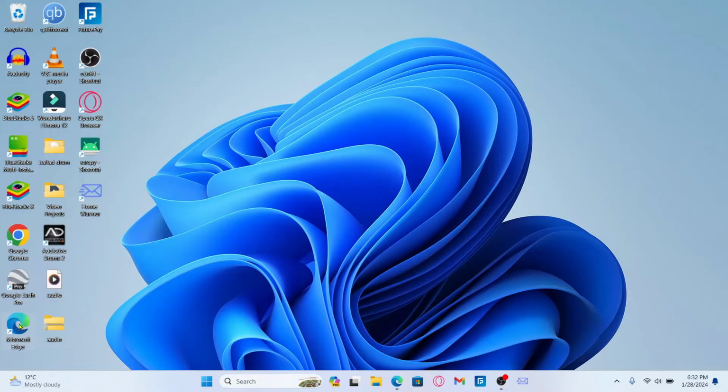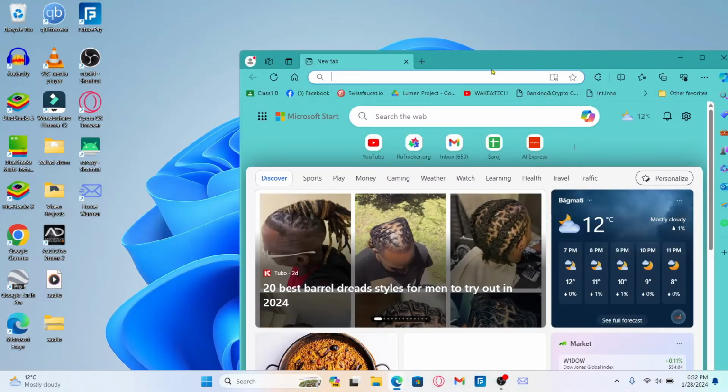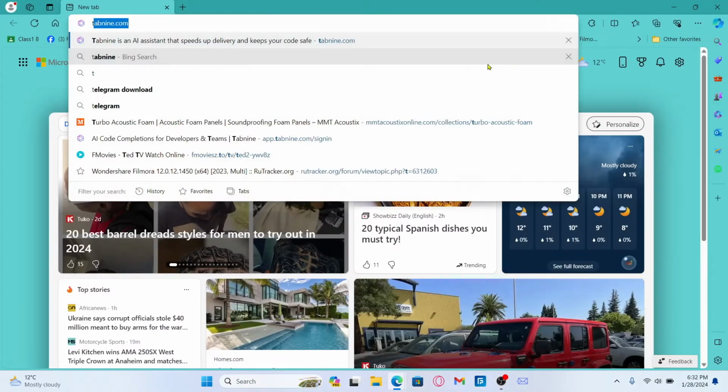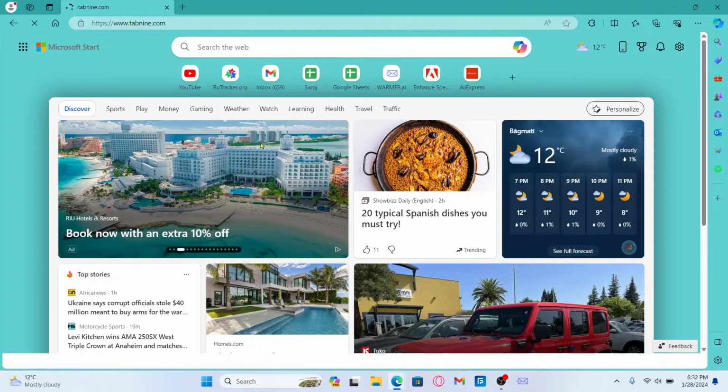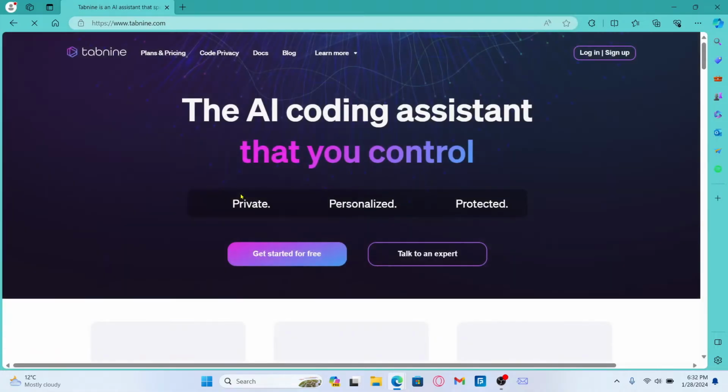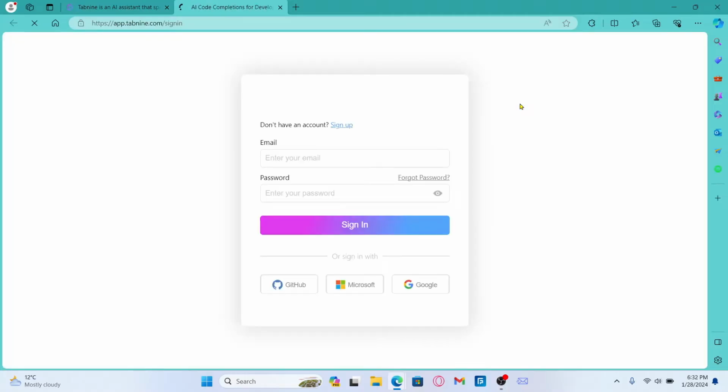If you have forgotten your Tabnine password, then first of all open up your web browser and then in the address bar type in tabnine.com and press enter. You will then be taken into the official Tabnine website. Now from the homepage, click on the login or sign up button at the top right corner and you will end up within the login portal.